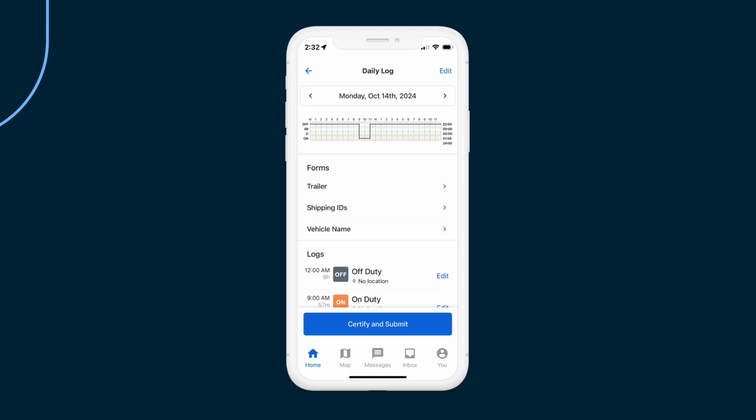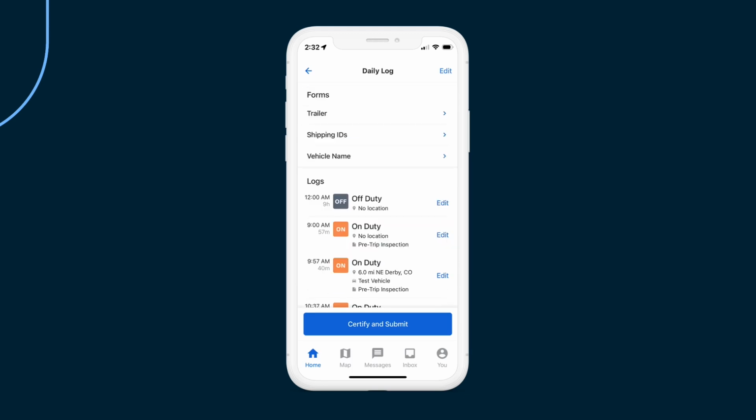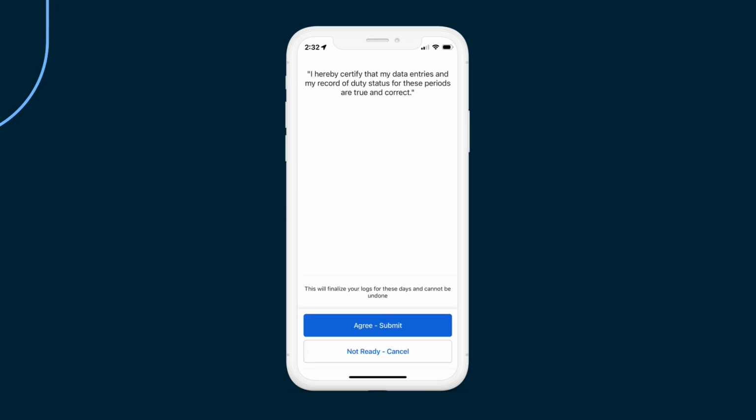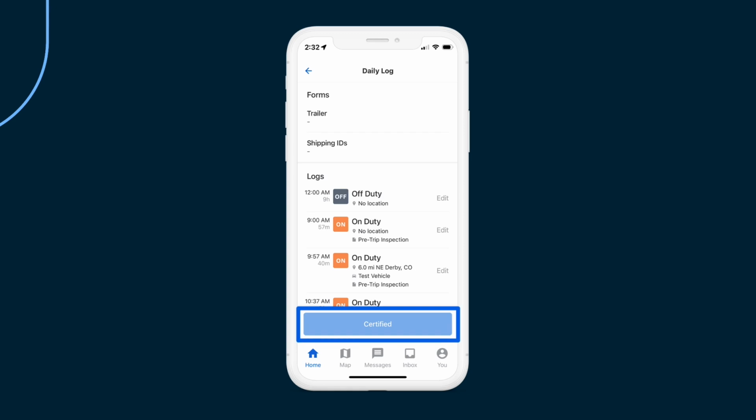Back on the daily log, you can make any additional edits to your logs for that day. Edit any trailer, shipping ID, or vehicle information. After all the edits are made for this daily log, tap Certify and Submit. You'll be asked to confirm that everything is true and correct. If so, you'll tap Agree and Submit. Now this log will be certified.